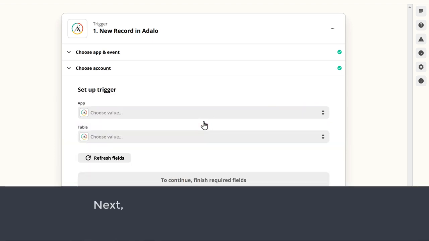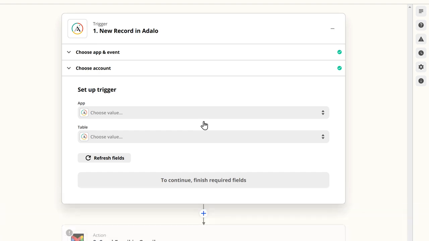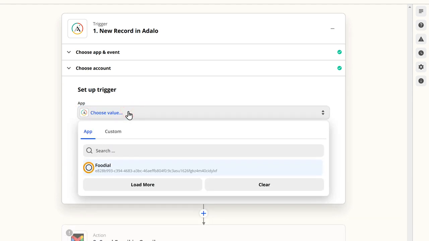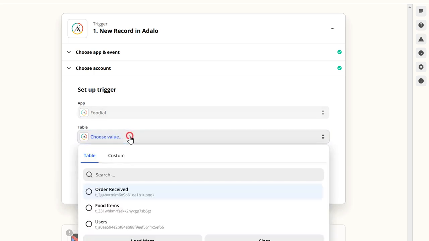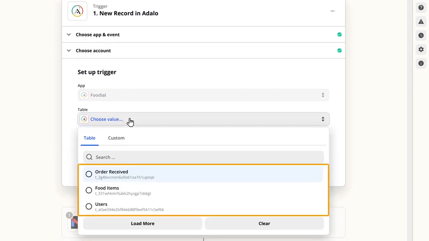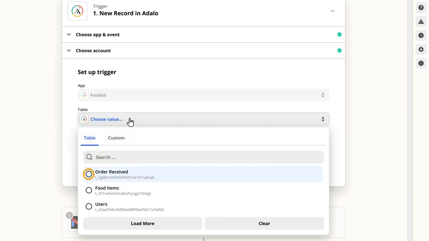Once you connect it, next you need to select when you want to send the email to your customers. So just click here and select your app name. Now click here and select when you want to send the email to your customers. As I want to send the email to my customers after they place an order, I am going to select the order receipt collection which we created before.